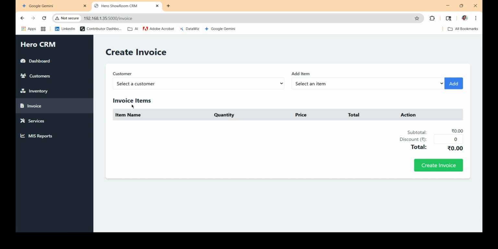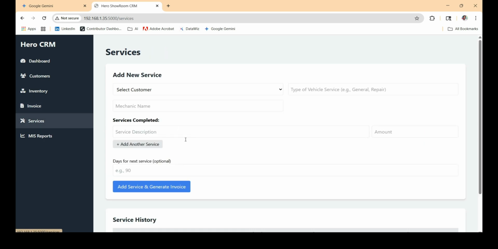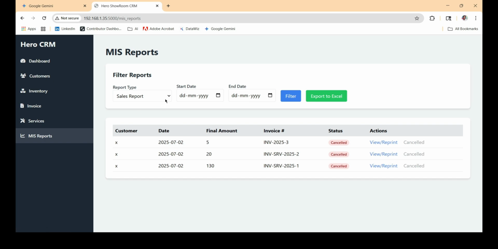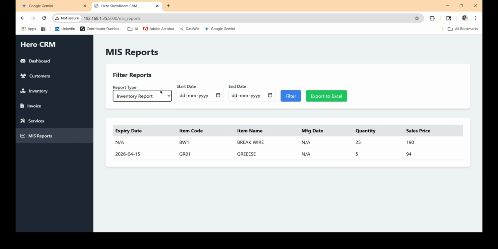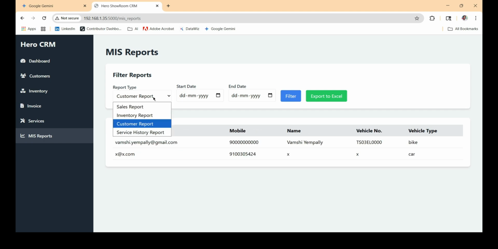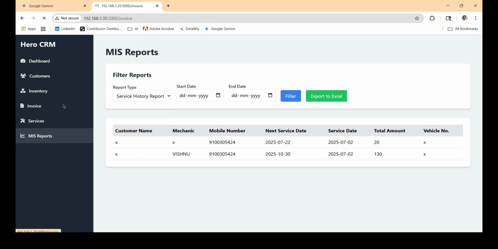The next step we have is invoice. I'll add the invoice and also show it to you. And we have service and we have MIS reports. In this we have the sales report, the inventory report, the customer report, and the service history report also. I'll tell you the uses one by one.